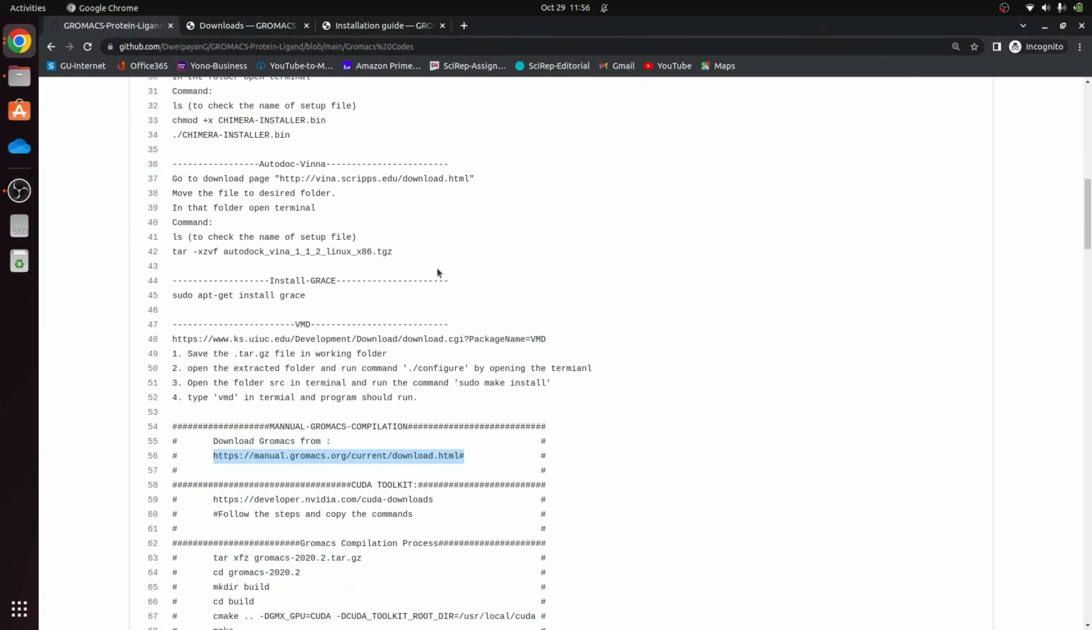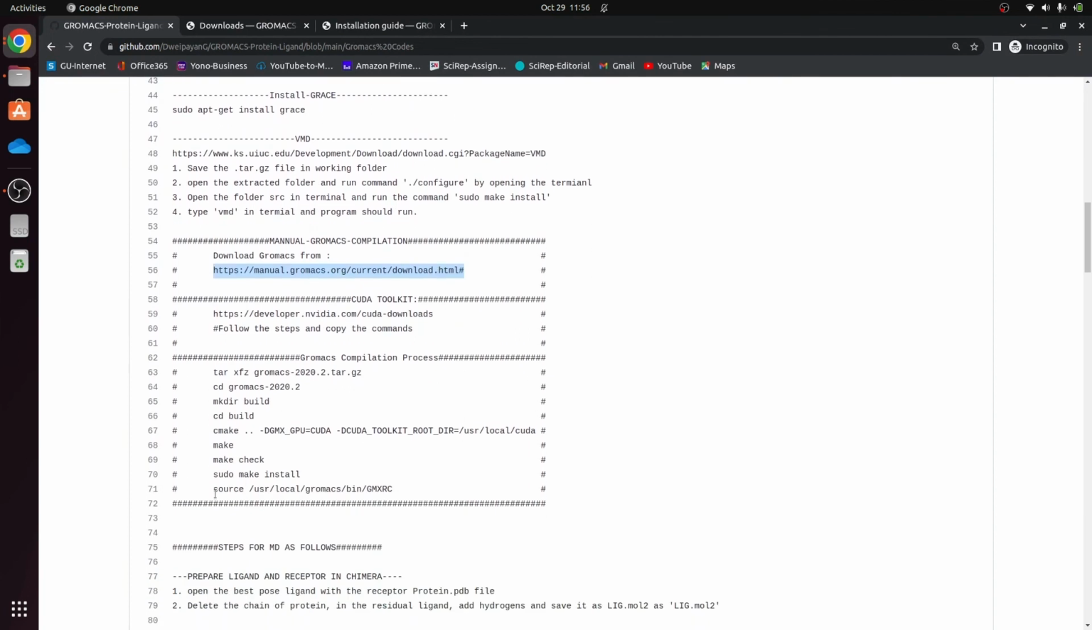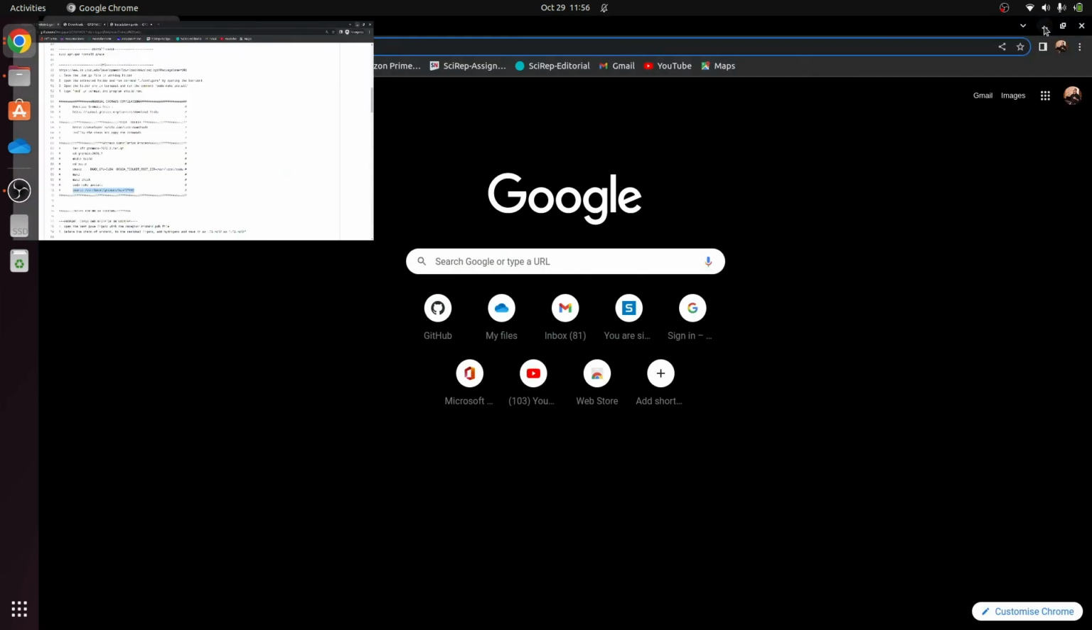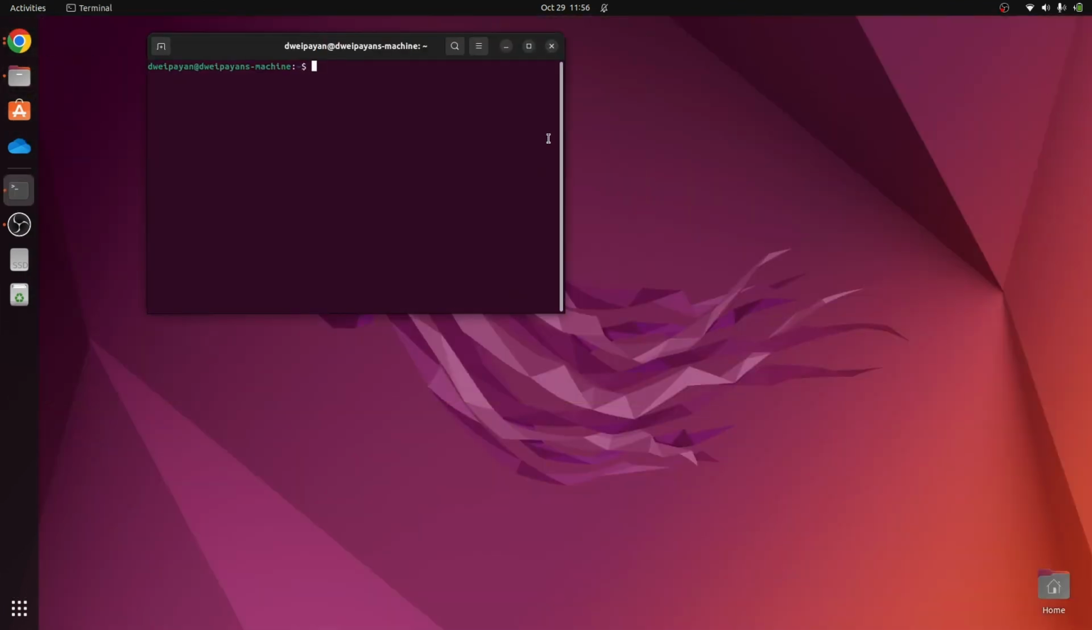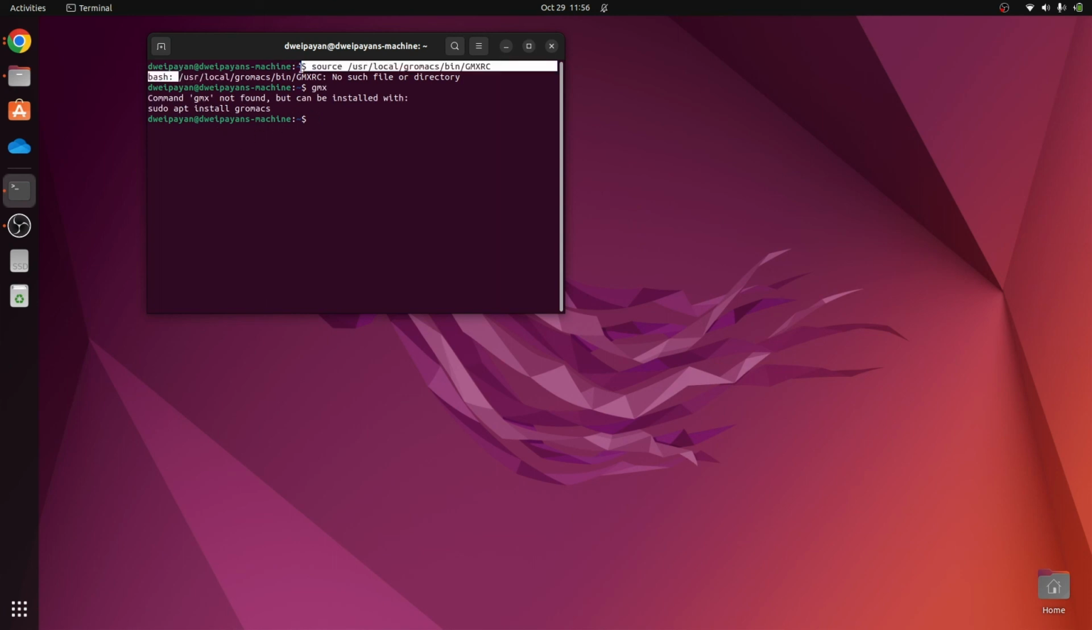So I will just show you the commands that we have used. If I open any of the terminals and write gmx, it will say gmx command not found, and the location is also not found. So you have uninstalled the program from the root directory.